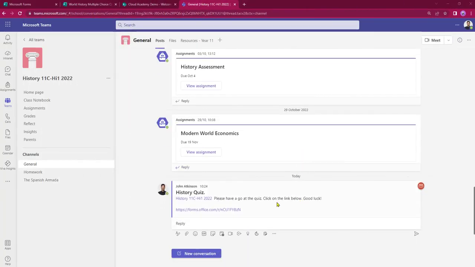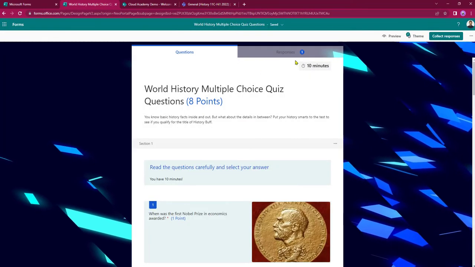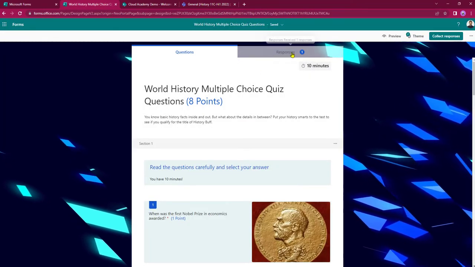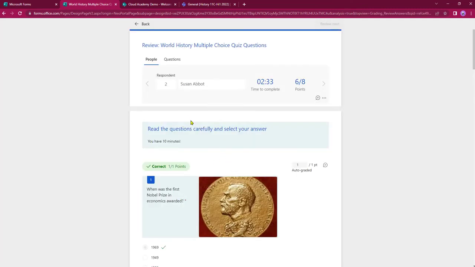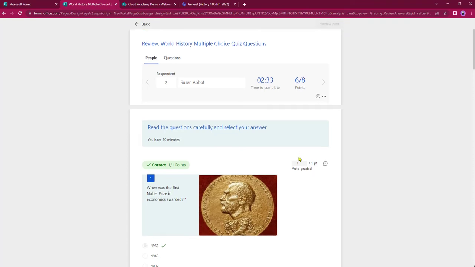So now that I'm back in the teacher view, the teacher can then open up Microsoft Forms, and as we can see we've had one response, and from here I can review the answers. And this was Susan who completed the work, and as you can see it took Susan 2 minutes 33 seconds and she got 6 out of 8.